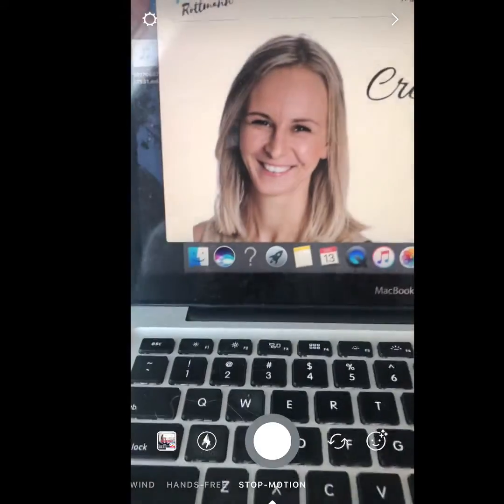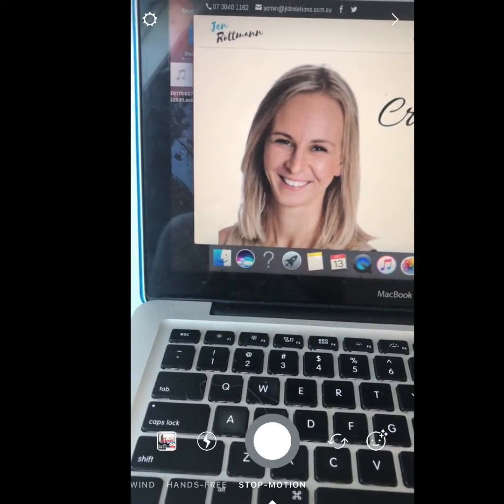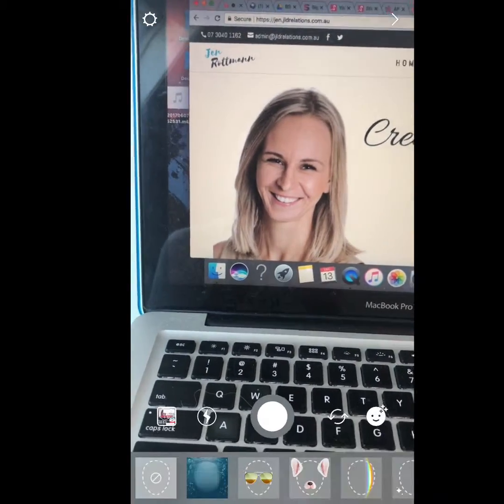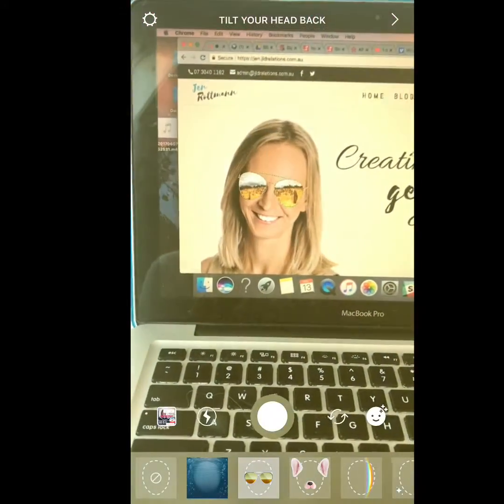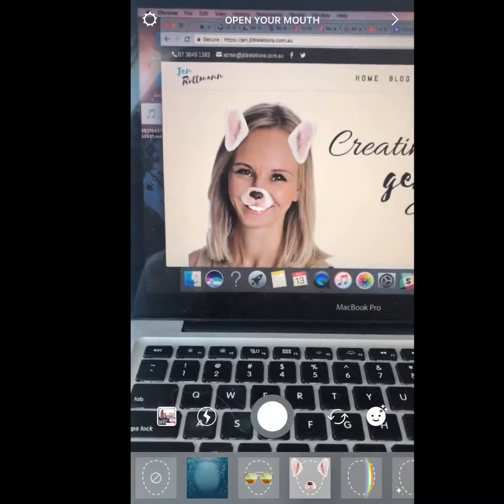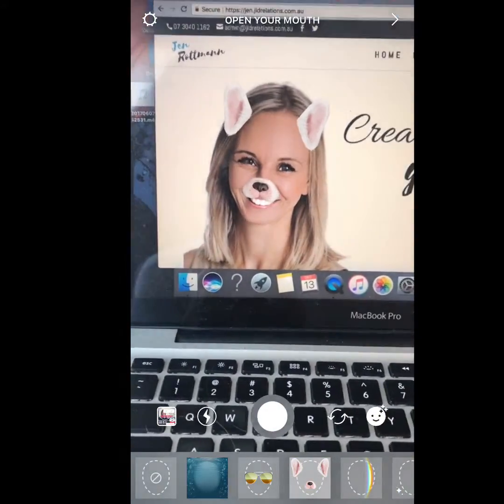And the last one, which I just discovered a second ago as I was testing this out, is the little person with the glitter on the head, which is the filters. Normally you use that on your own face, but I've just discovered that you can actually use it on pictures as well, which I think is pretty awesome.